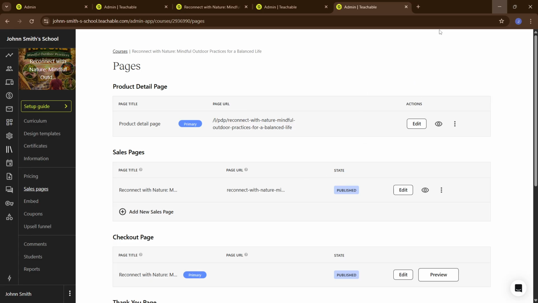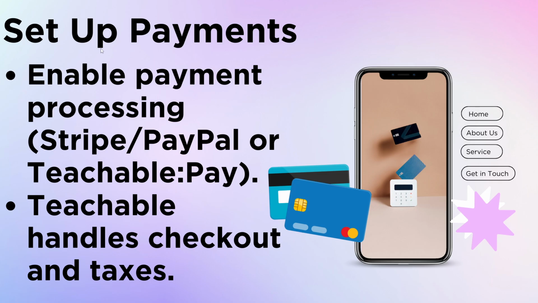Teachable handles the checkout flow and takes care of taxes during the purchase process, which simplifies compliance and reduces friction at checkout. Make sure your business details are accurate, confirm your payout method, and double-check that your pricing is displayed correctly before sharing your course.